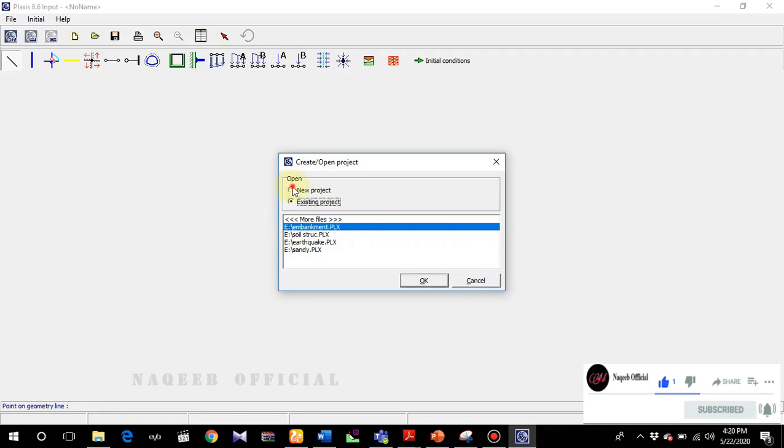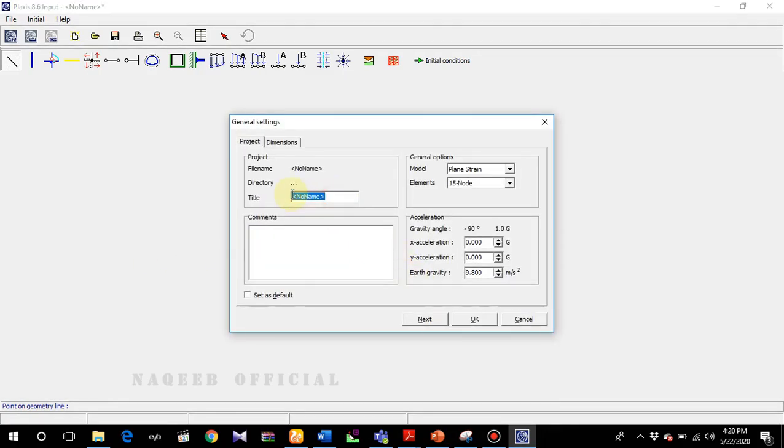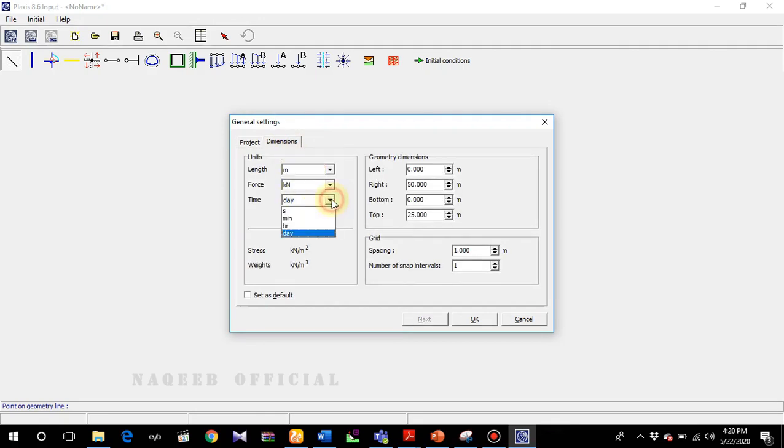Yes, it's a new project. We'll give it a title of earthquake seismic analysis, seismic soil structure interaction. Now we can model it as plane strain model, 50 noded element, and yes, we have to change the time to seconds, as the time of earthquake is very short. It is in seconds, so we have to change this one. 150, leave it as it is, spacing is 1, and okay.